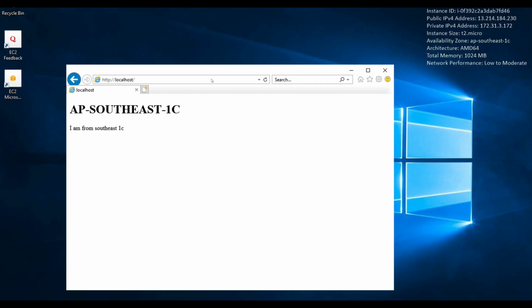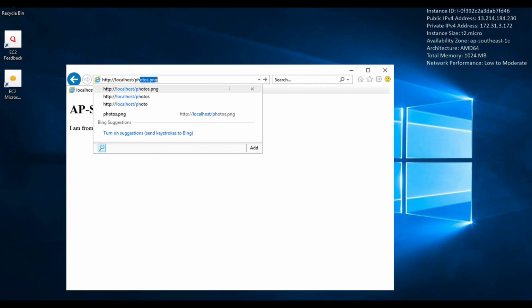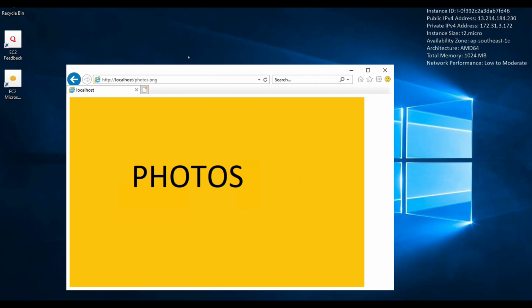In this particular server I also configured a photos page. So if I'm trying to access localhost photos.png, it is going to show the photos here. At the same time, in the other EC2, which is from the 1B zone, I configured videos.